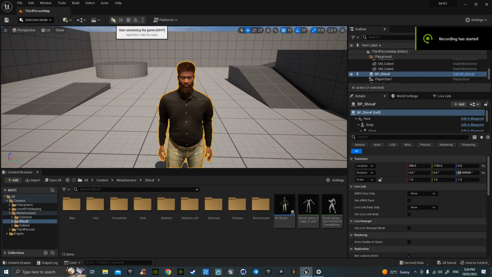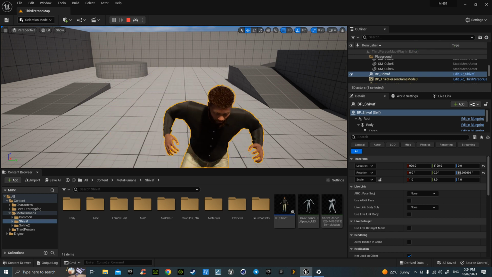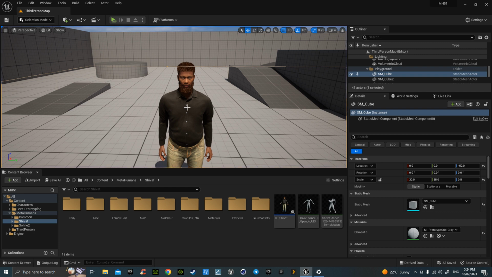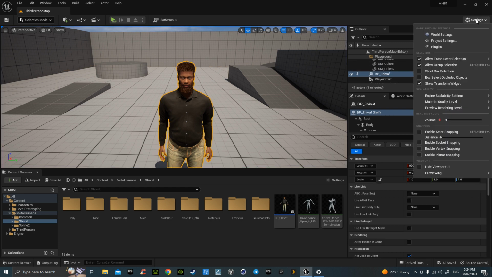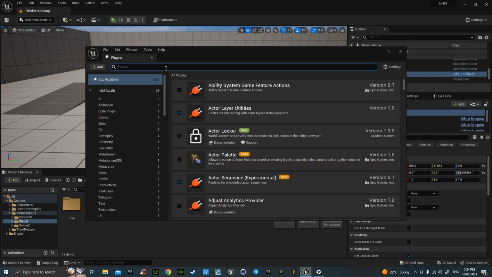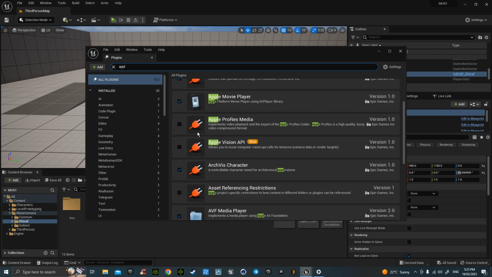And last I was showing was this dude dancing. The other thing that I wanted to show was if we go into our plugins and I want to look for Apple. Apple ARKit, activate that. Apple ARKit Face Support, activate that.